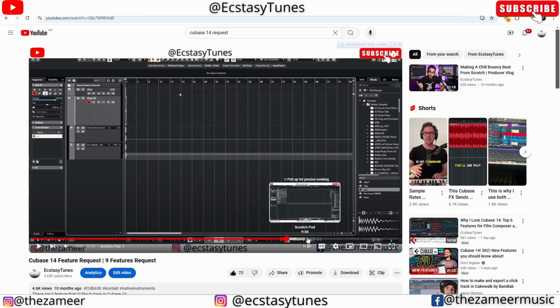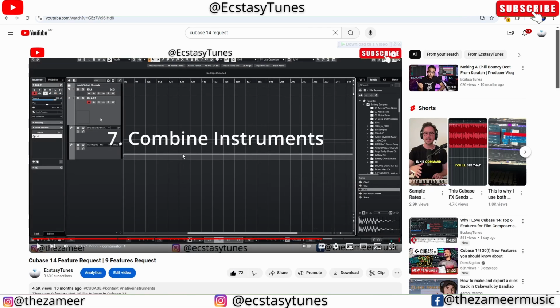So the next one is combinator. Okay, so actually I have Reason, and in Reason there's a feature called combinator, which means I can combine multiple instruments into one track. That was really useful for sound design and stuff. So I requested that in Cubase 14. Unfortunately, it's not in yet.